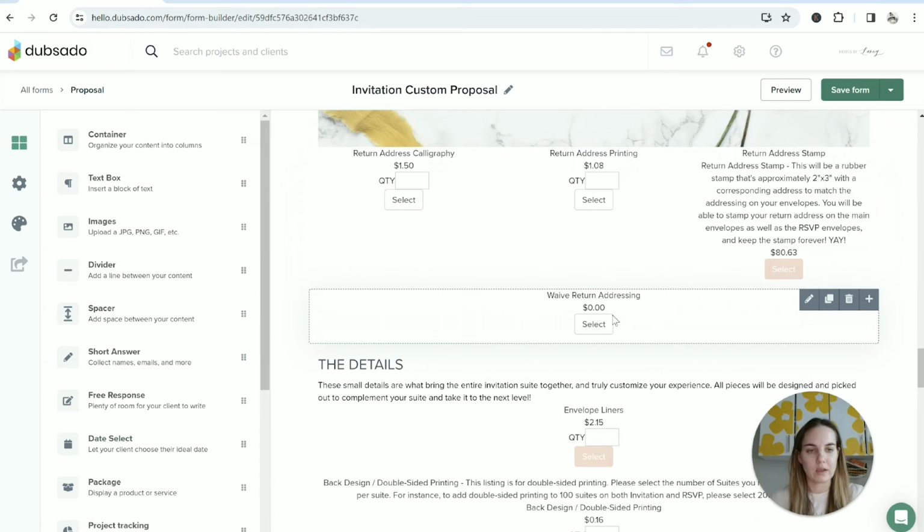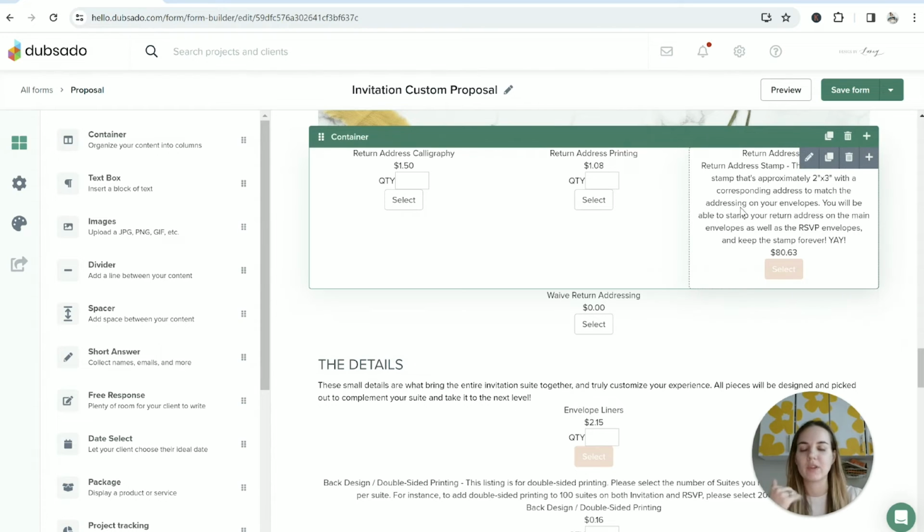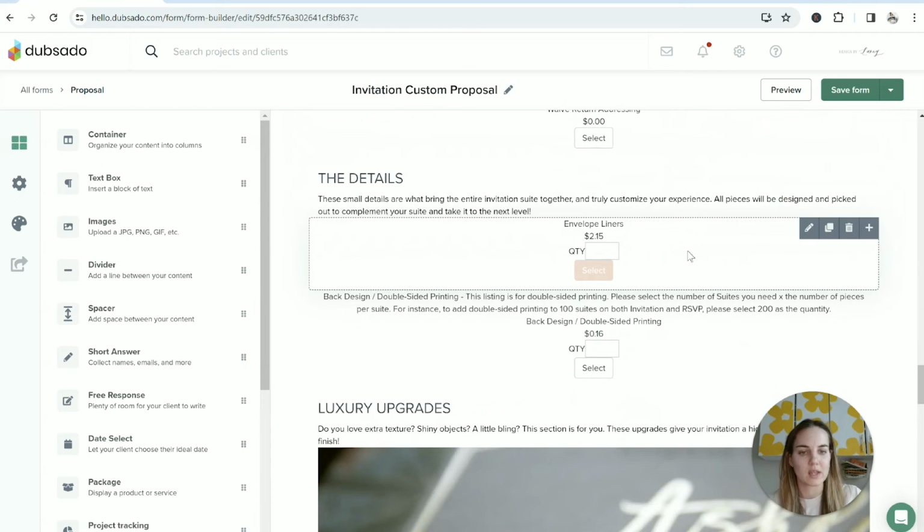So you can see how this is already getting a little bit confusing, but if your packages are like package A, B, C, and then maybe you could add on a wax seal or a return address stamp or one or two things at the end, it could be a lot easier. So I eventually abandoned this.